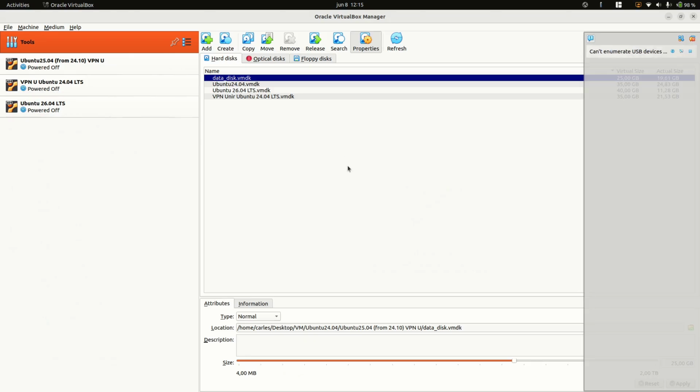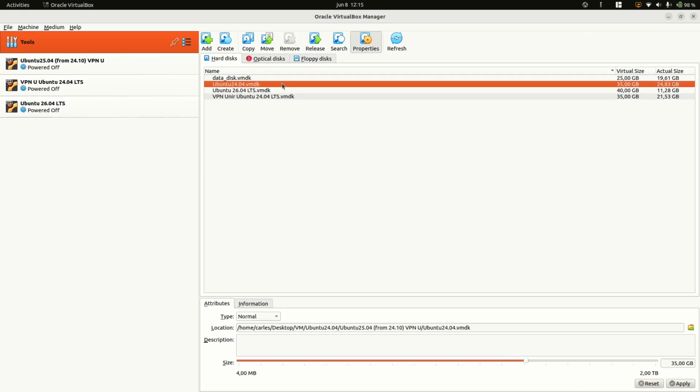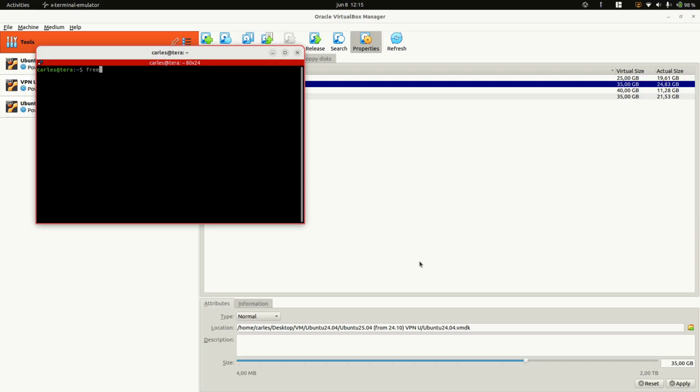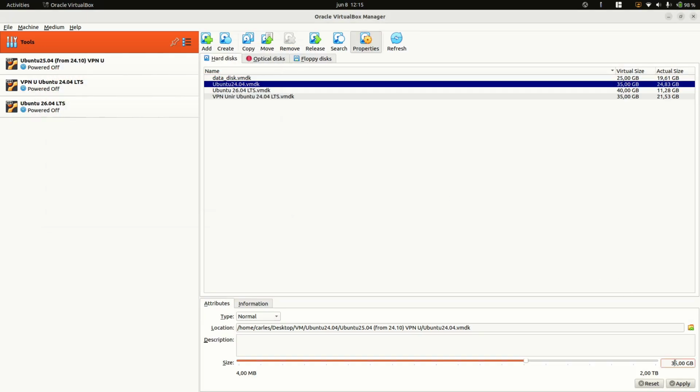I'll launch it again, and at least the drives were there, the virtual machines were there. So I inspected, and it says that the virtual size was 35 gigabytes. So that looked like it worked. I decided to attempt a second round. First, I checked that I had enough memory available and enough hard drive space. I had 19 gigabytes free on the drive, so I could expand this more. I expanded to 37.